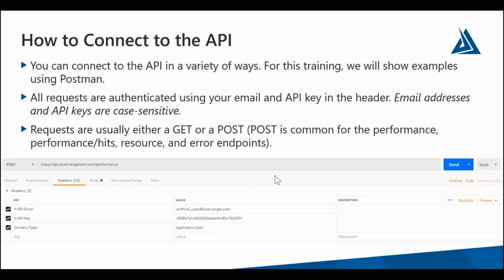So how to connect to the API. You can do it in a variety of ways. You can do it with a programming language like Python or something more like curl on the command line. You can do it really in any way you can think of, but today we're going to be showing examples in Postman. It's an API testing tool that's very robust and easy to use.